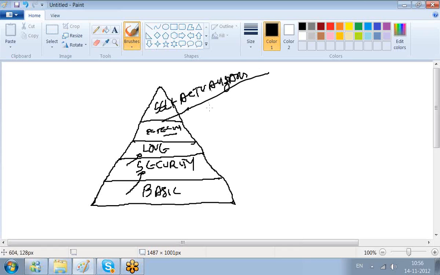Now Bill Gates is getting into charity. Narayana Murthy is doing something else. Nandan Nilekani has gone into something else. So now they really want to pursue what they really want to do. So that is self-actualization.